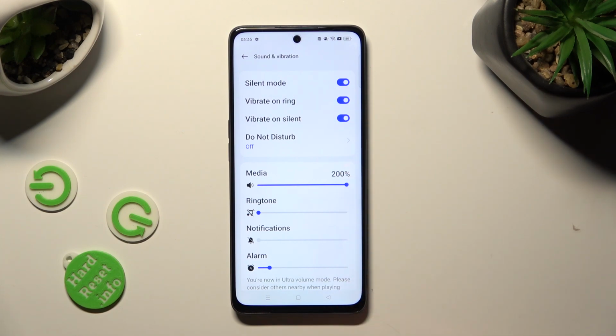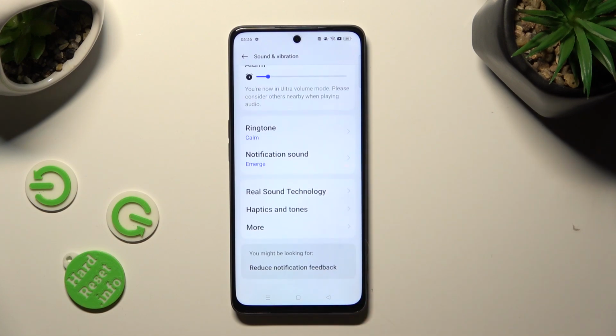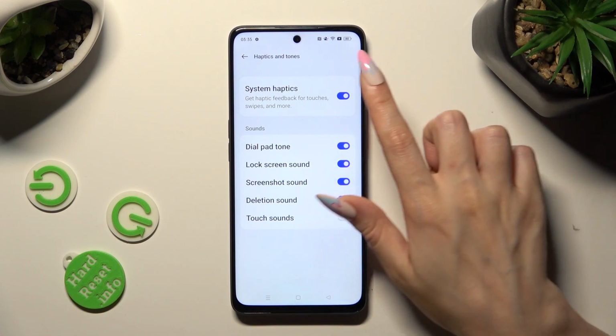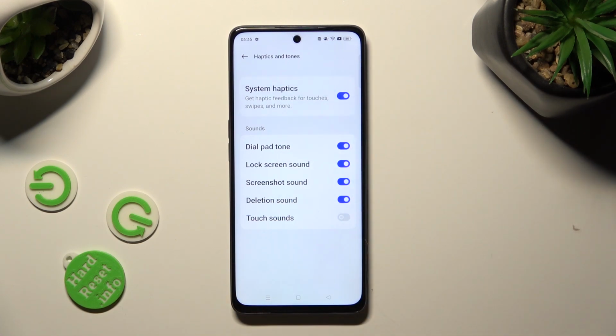Then scroll all the way down, click on haptics and tones, and last but not least, hit this switcher next to System Haptics to disable or enable haptic feedback for touches, swipes, and more.